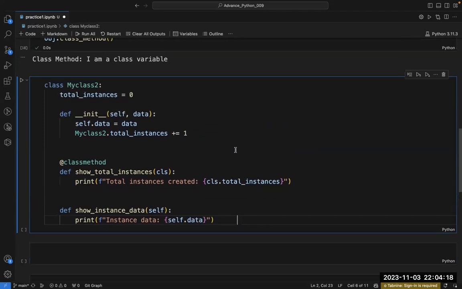Now let's try to understand what I'm trying to do here. What are the things that I have written here?